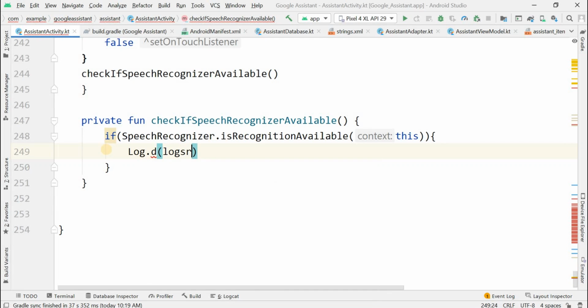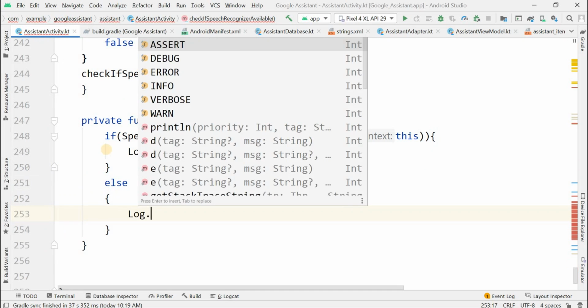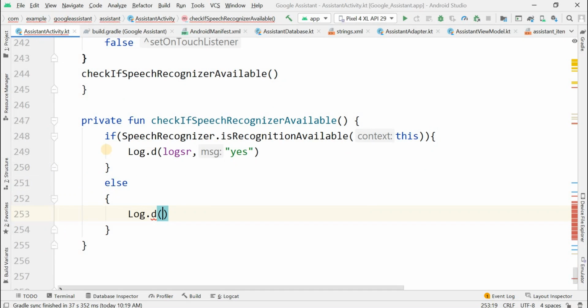So these logs, with the help of these tags, the user or the developer will get to know why our app is not working or is going to crash, all the reasons or any other logical reason also. And now that Log.d messages.